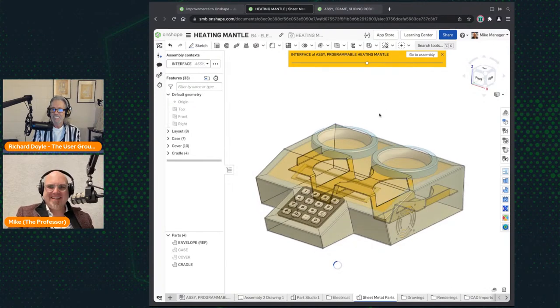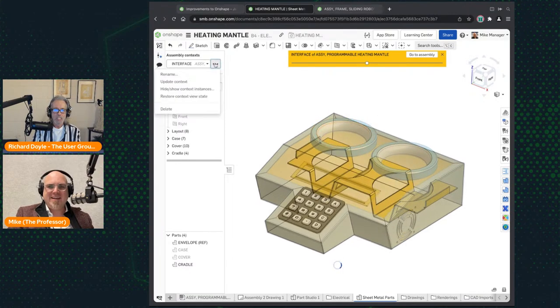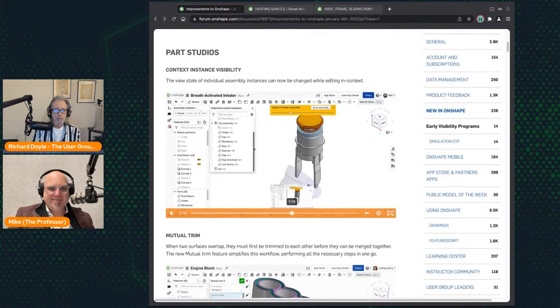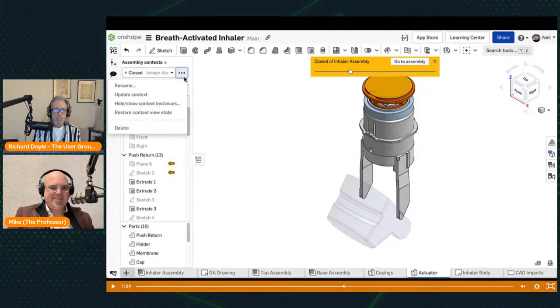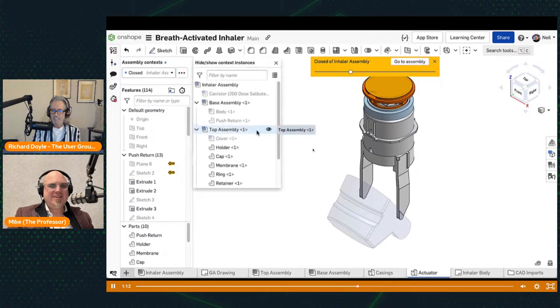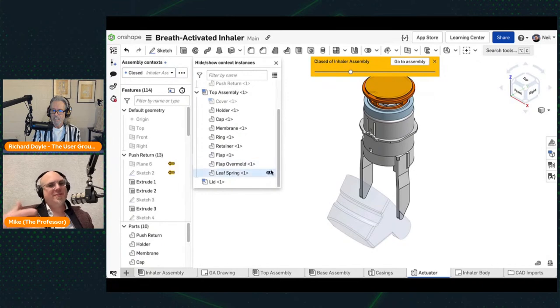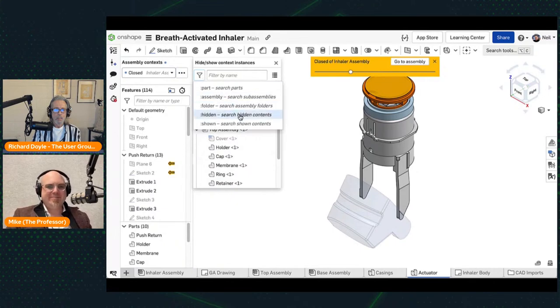So now we can hide context instances right from here, by right clicking, but we can also hide and show context instances from this three-dot menu, from these ellipses here. So what this will do, and let me just show what Neil has here, because his example is actually much nicer. Can you still see this? I made it full screen. Yep. Okay, great. So when you click that three-dot menu, he's in the closed position of this inhaler type thing. You can see the hide show context menu, and it brings you the full assembly list into your part studio, essentially. So you can hide and show the display of the contextual part of the assembly.